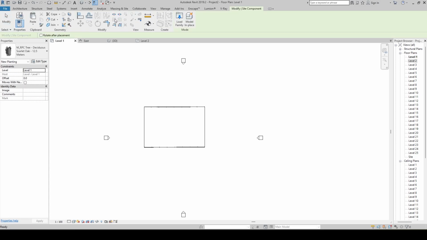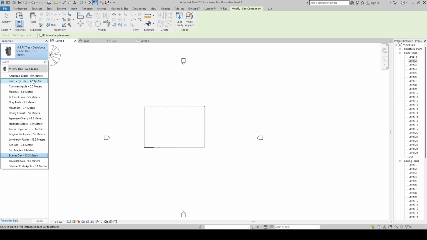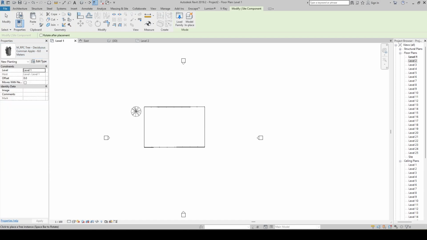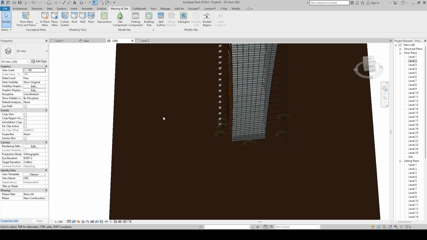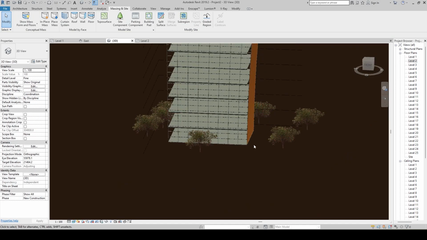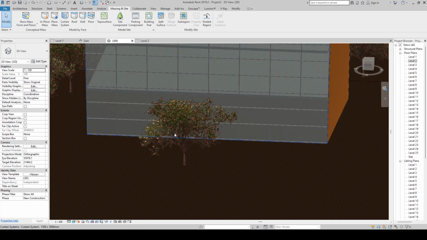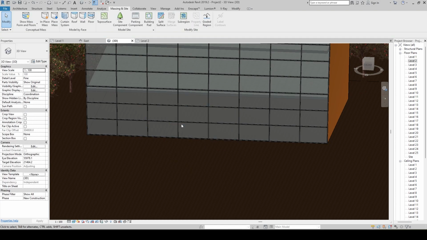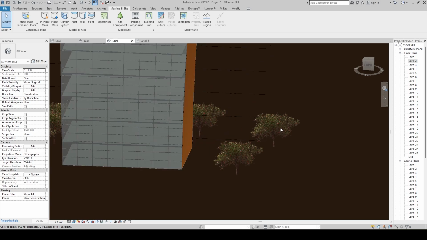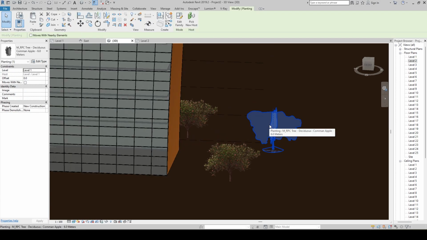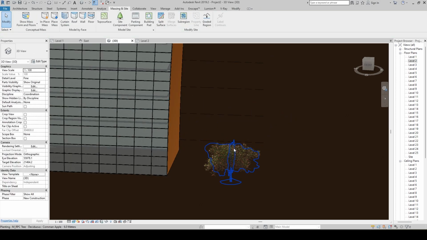Now I can go to level 1 and place the site components. I can add these kinds of elements and the trees. If you want, you can add them in whichever direction. I'm clicking escape and going to the 3D view. Now you can notice these trees have been added. If you want, you can delete this. As you keep adding many trees, the loading speed of the project is going to reduce. I'm just deleting this.